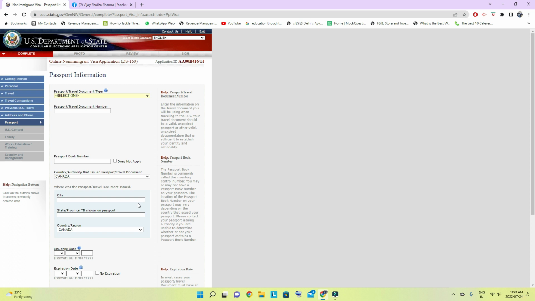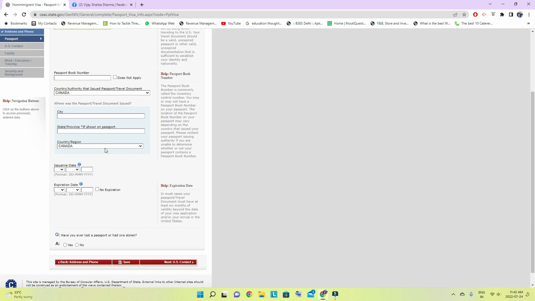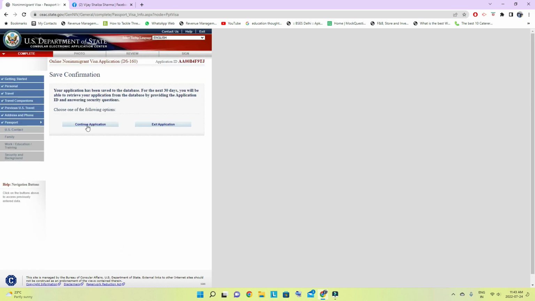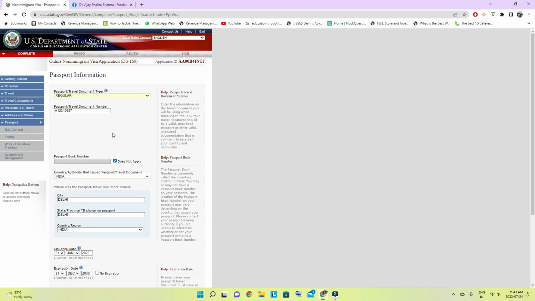Okay, the next is passport information. Which passport do you have? So we have a regular passport. Here will be the number you can find on the passport. Save. Continue.